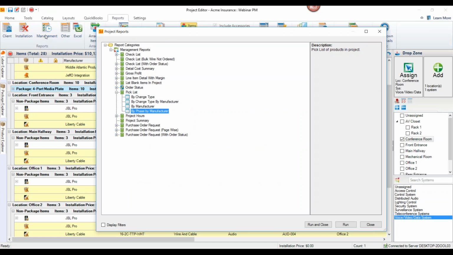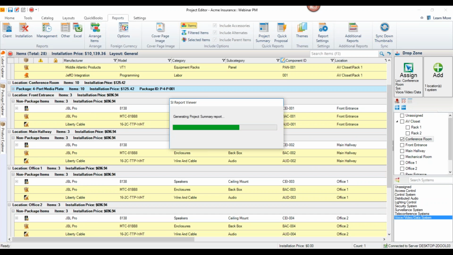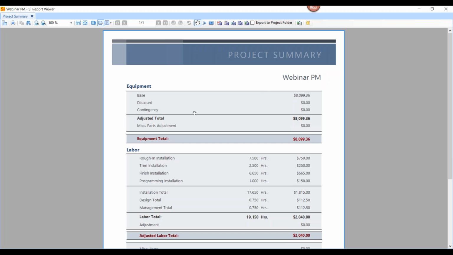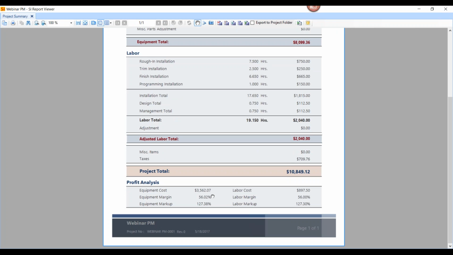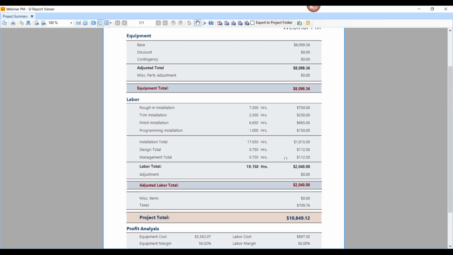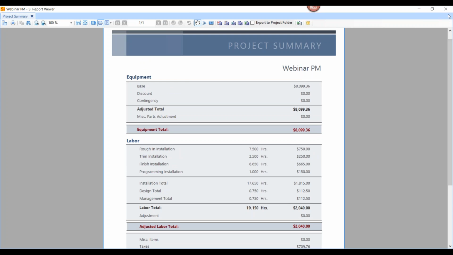Manager reports are going to be all your internal documents, so taking a look at your cost and profit breakdowns and your equipment list. If you want a real simple one-page document called a project summary, this just gives you the quick need-to-know stuff. We've got our equipment breakdown, our labor time, labor estimate, and down below is our overall profitability on the project. So if you don't like what you see, you can always go back and make some quick adjustments based off that.